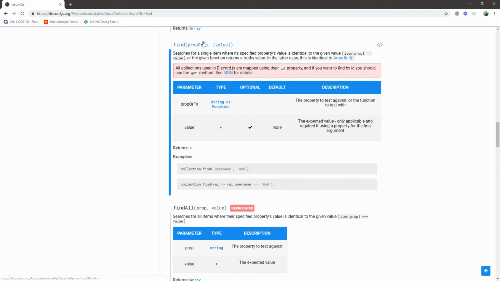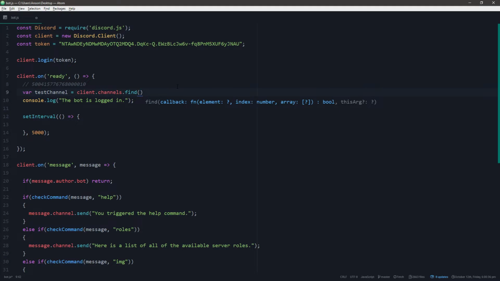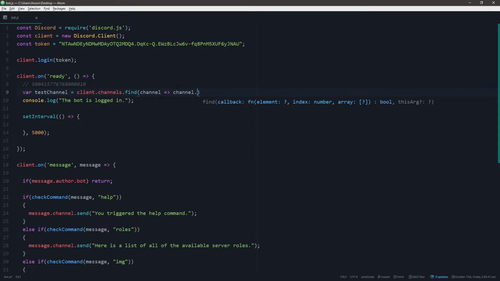Collection.find. The .find method takes in a property or a function, and it takes in the value. Actually, the value is optional. Anyways, I'm going to pass in this arrow function. C is basically the channel, so I'll just call it channel. And channel has a property called ID, and I'm going to see if it's equal to this over here.